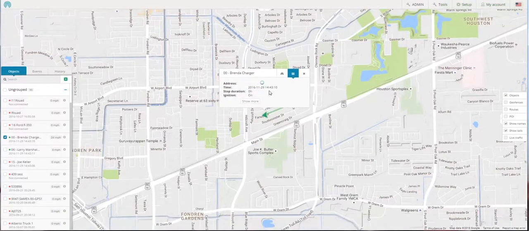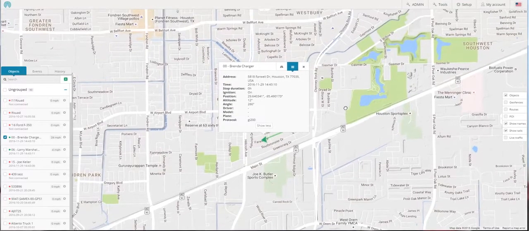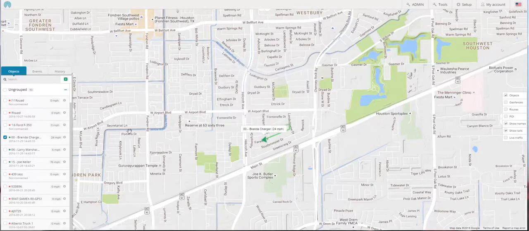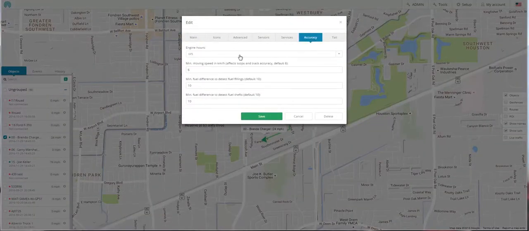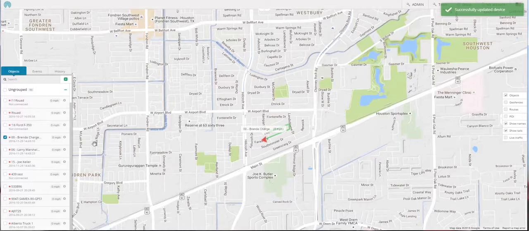Now that we've added the ignition sensor, we can monitor the ignition in real time. And it says that the ignition is on. Once the ignition is on, we have to go to the Accuracy tab and select the sensor AC on/off. And this is the sensor that we configured previously. And then click Save. Now if the ignition is off, the data won't be calculated.